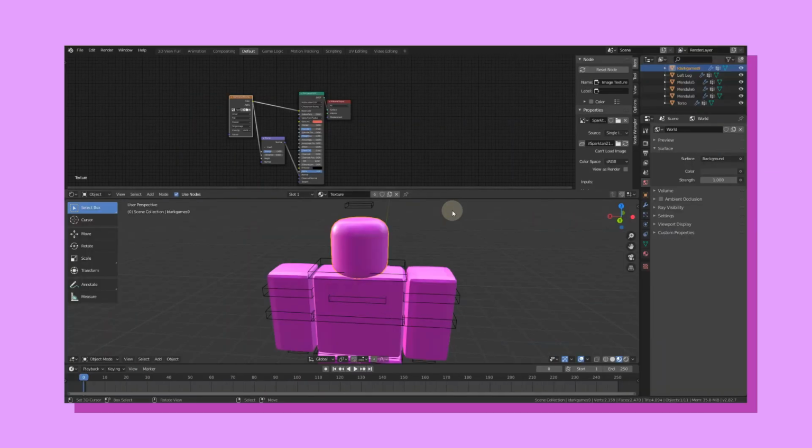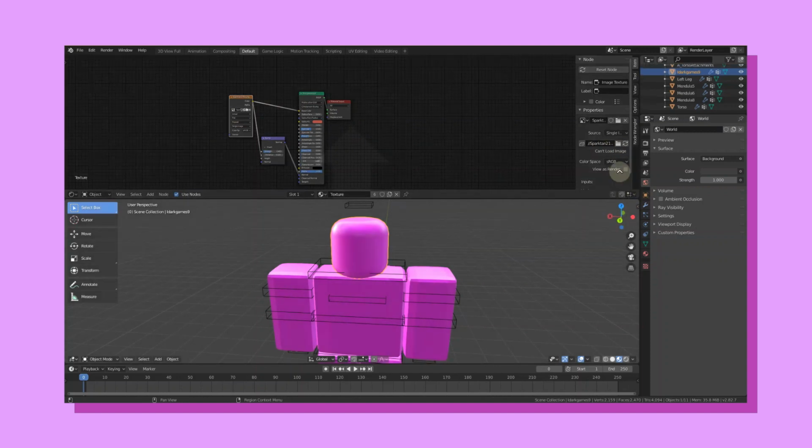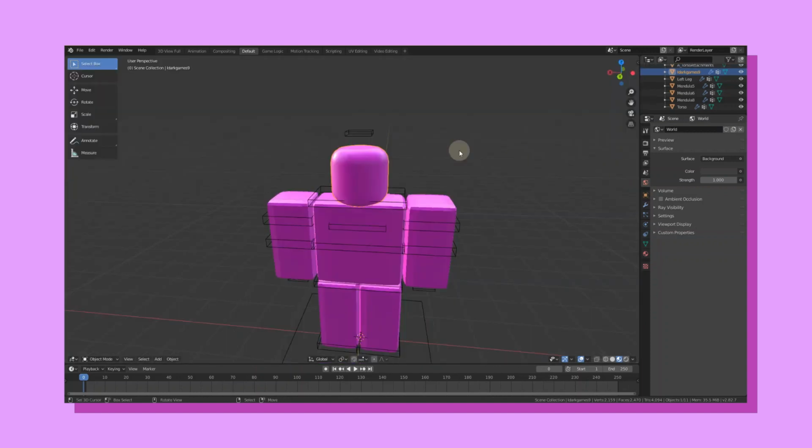Teaching you how to import more than one rig onto Blender. This is when you want to make a group GFX or you want to make something else that requires more characters. So once you open the rig, you want to get rid of this page, so just go to the corner and drag up to get rid of it.